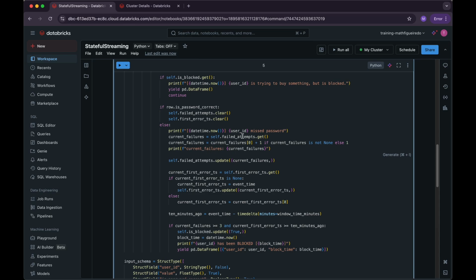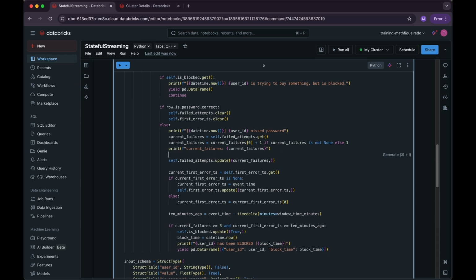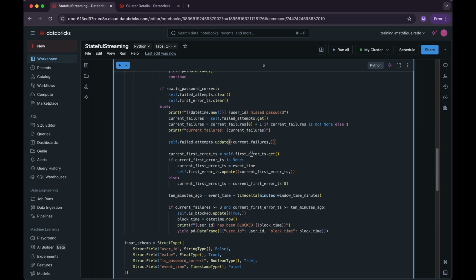We can see the update statement down here. When I type self.failattempts.update and pass a tuple with the value, I'm effectively updating the state of our application. Then, we're going to check when the user missed the password for the first time. In case the first error timestamp is none, it means this is the first error, and we set the request event time as the first error timestamp state variable. In case it is not none, we retrieve it and store it in the current first error timestamp variable.